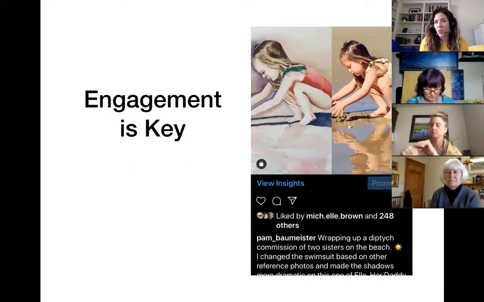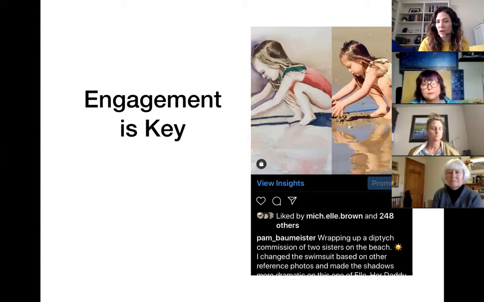Engagement is key. You want people to feel those emotions that you felt when you were writing the stuff, or when you were sharing this information.